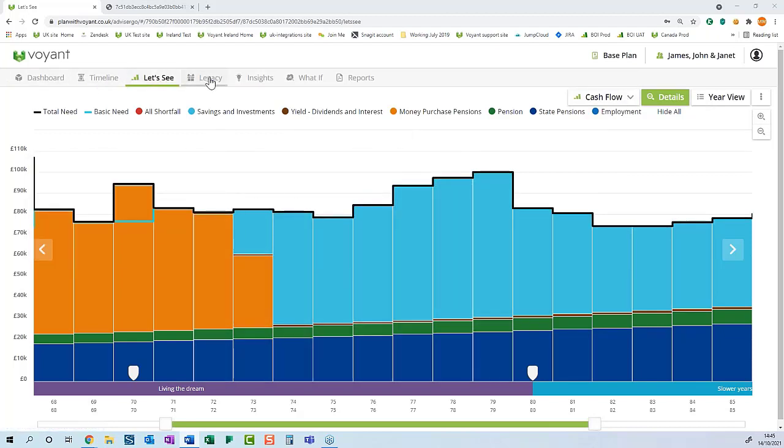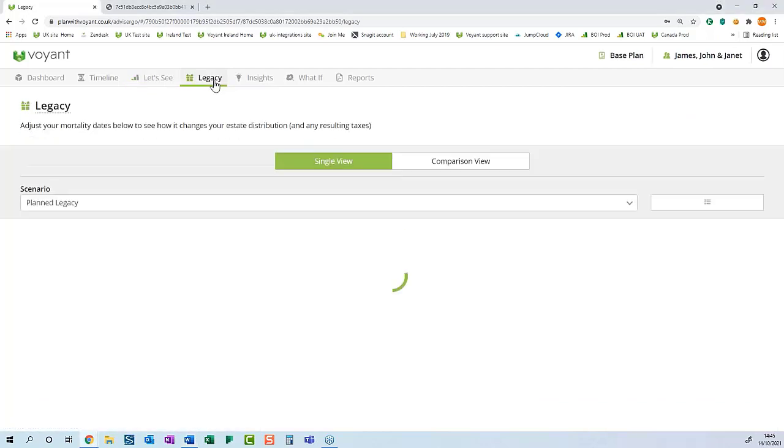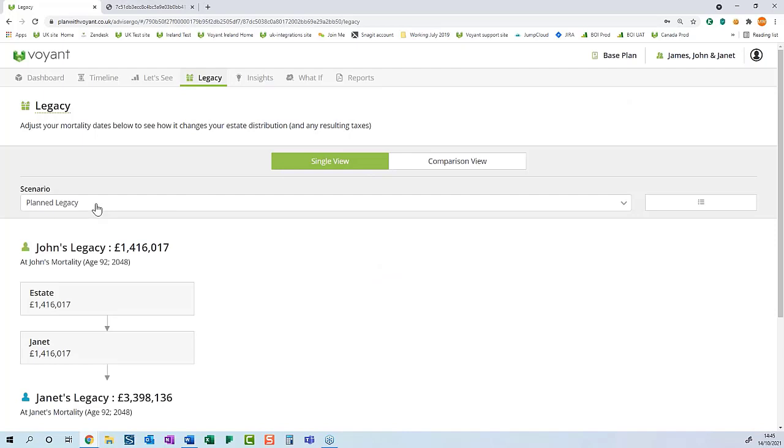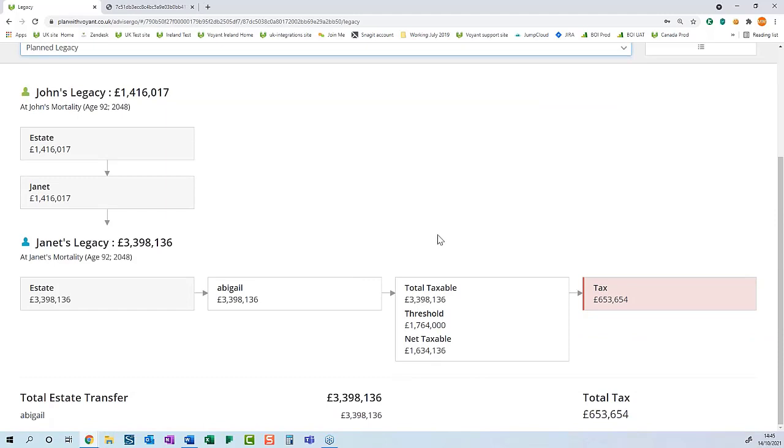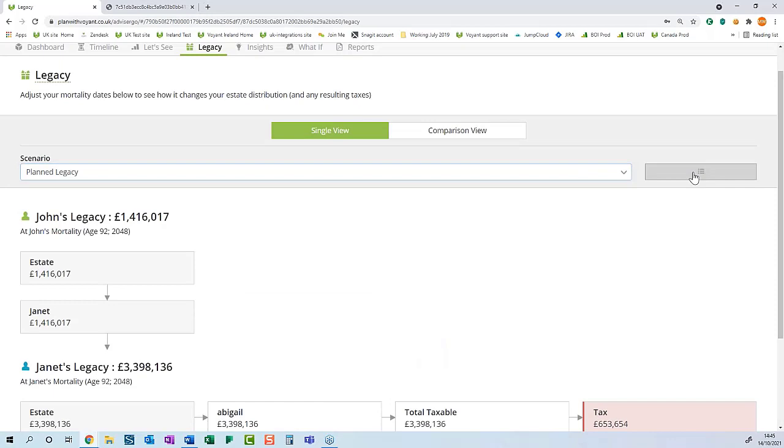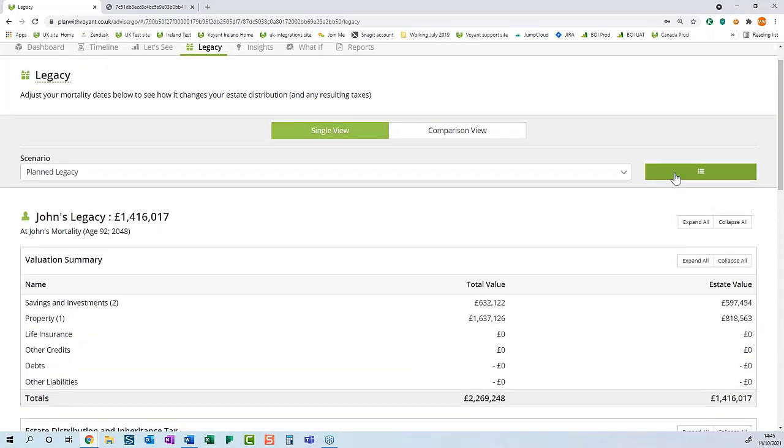Let's keep moving along the top then, so we get to legacy. Whether you go to legacy really depends on the plan and whether you want to talk about the potential inheritance tax. So if your client does have a potential IHT liability, it might be a nice place to go to. In this plan, you choose which scenario in this plan. You can do a comparison view, which I'll show you in a couple of minutes. In this plan, you've got a projected IHT tax, and you can also click on the dots and dashes to show the details.